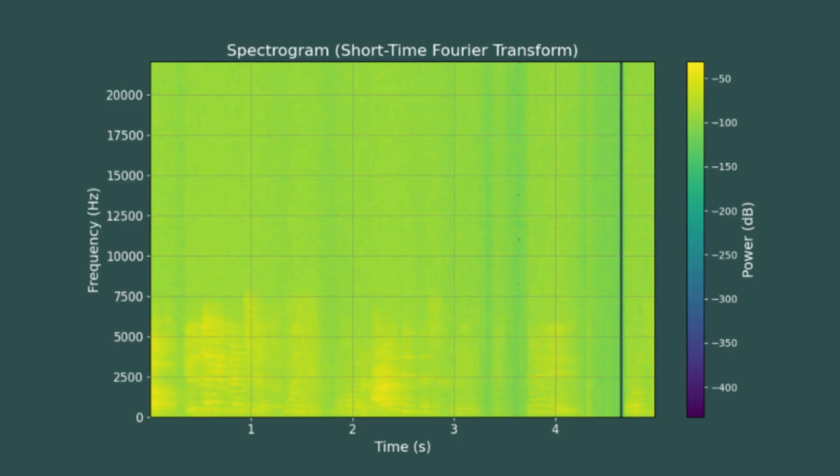A spectrogram is a powerful tool for analyzing the evolution of frequencies over time. In this visualization, the horizontal axis represents time, the vertical axis represents frequency, and the color intensity represents the amplitude or energy at each frequency. This makes it possible to see how the different frequency components of speech vary dynamically, which is critical for understanding and processing spoken language.